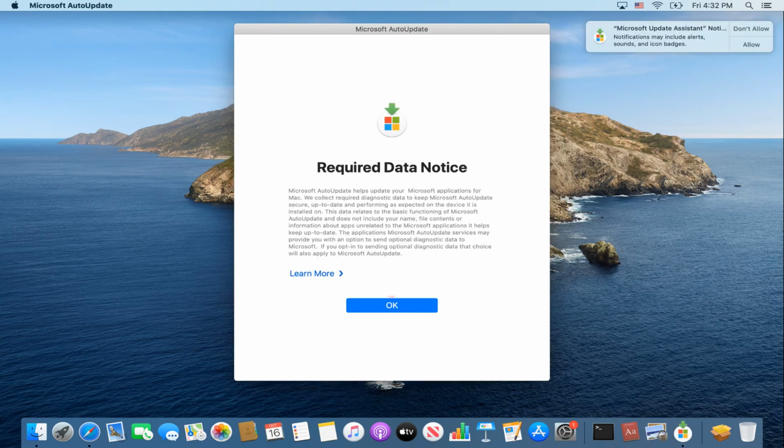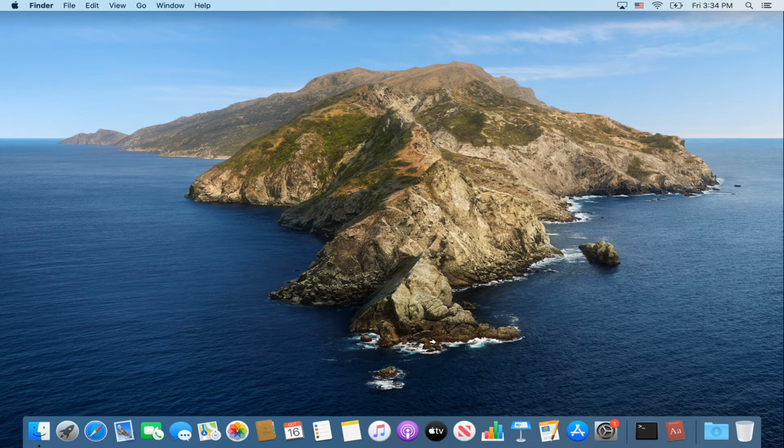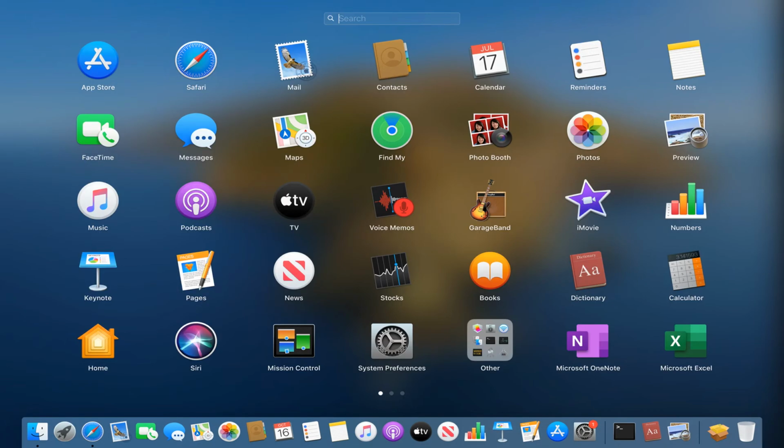Read the required data notice and click OK. Check for updates and click the red circle to close. Click the rocket or the launch pad. Here you will be able to see all the applications on your device. If you notice, I have 3 pages of applications. The 3 dots is an indication which lets me know that.